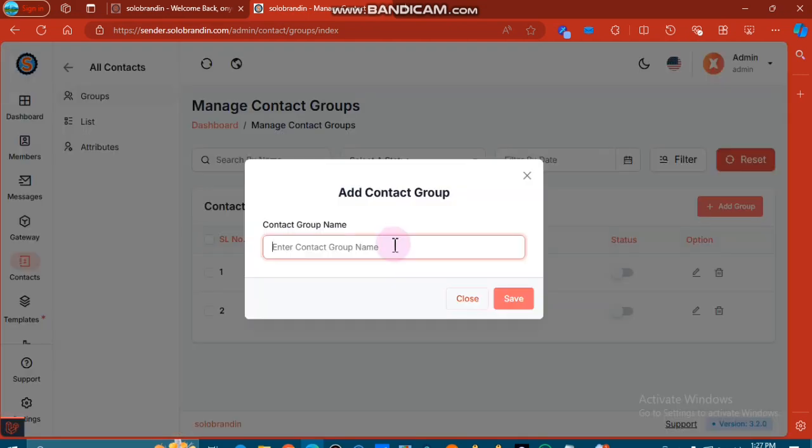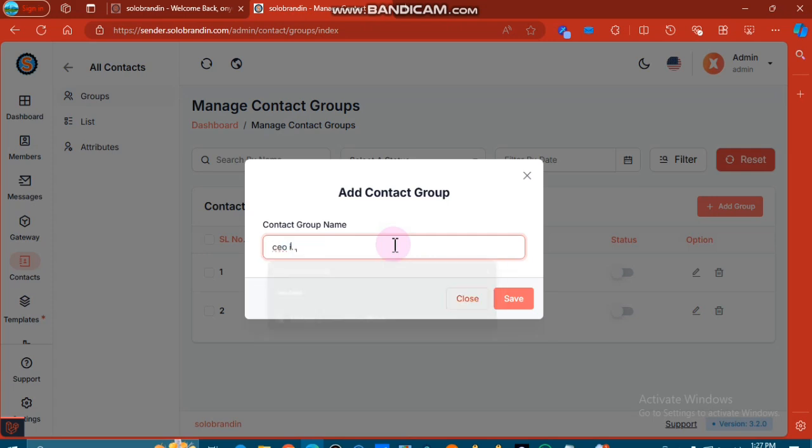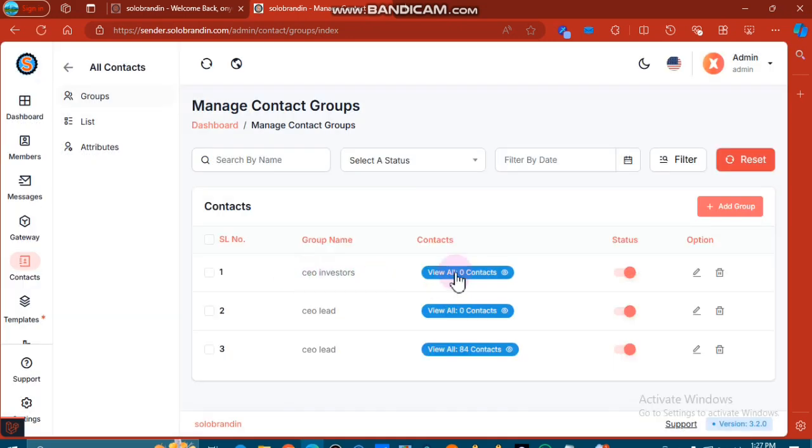Name your group CEO investors. Make sure you name it, since you need it to remember your group. Make sure you name it to remember it when you want to send a message to that group. So now we have a CEO investors group.